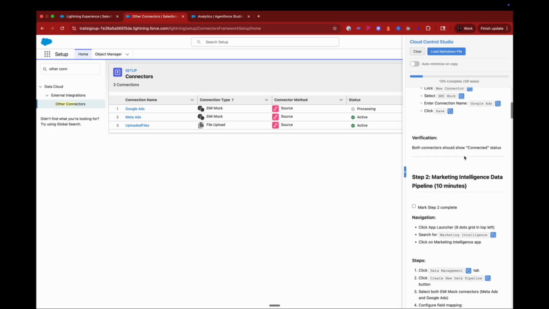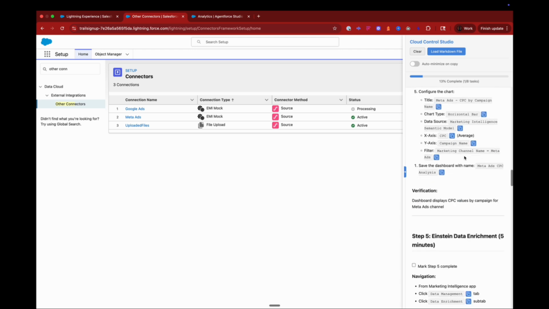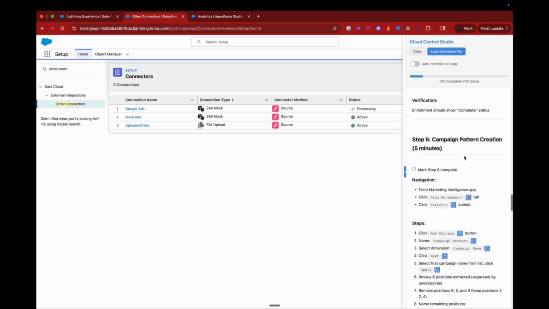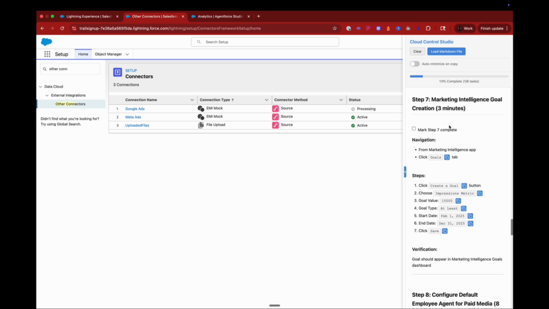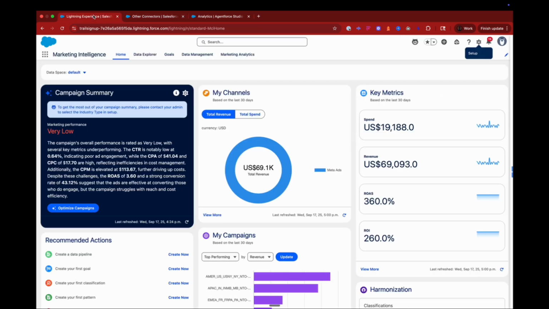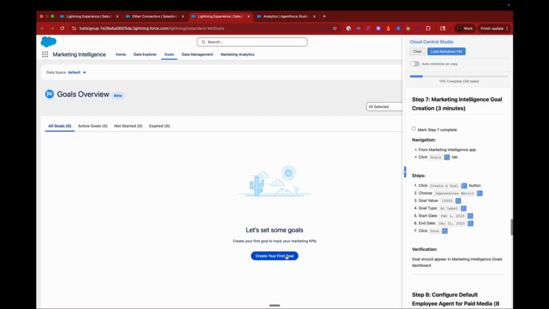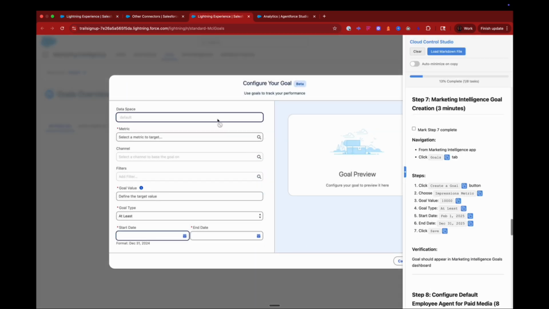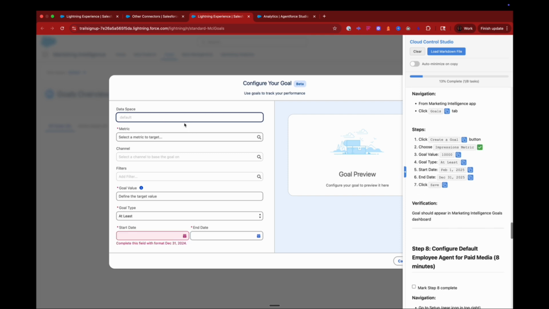Okay, let's do another one. Let's do something visual here in the dashboards. How about we, let's set up a goal here. Let's get our first goal in the dashboard for our campaigns. So I'm gonna go back to the Marketing Intelligence home, go to goals, and set our first goal here. All right, so got the information we need to set this up.